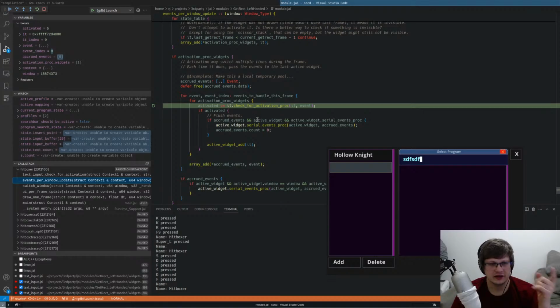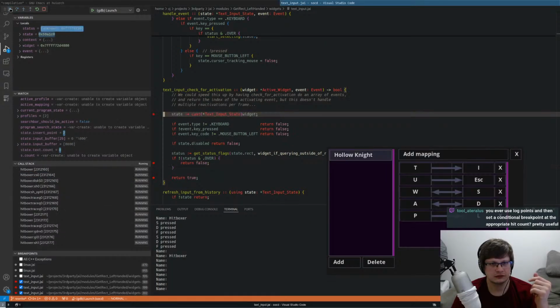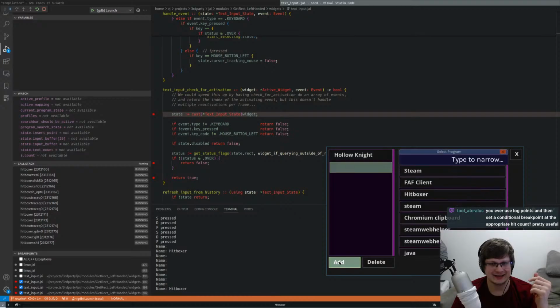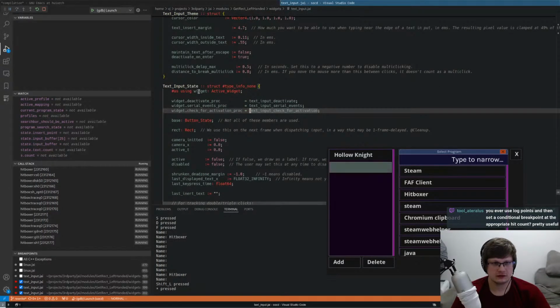Yeah, I see. So it checks for each widget. So naturally it returns false here for the text input. Cool. Now I click add. It doesn't even go here. Naturally it doesn't go here because we don't have buffered events. Yeah, this is easy clap. Right.